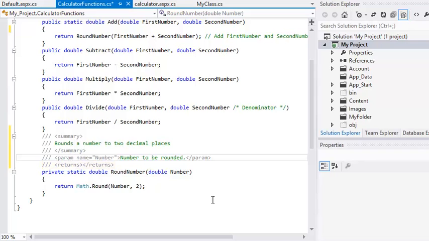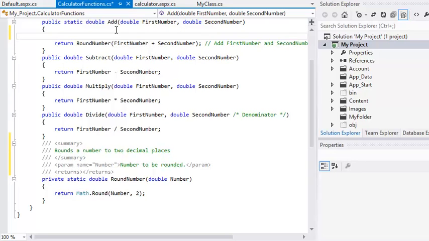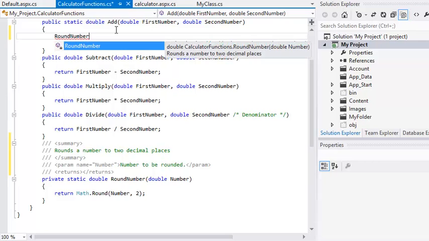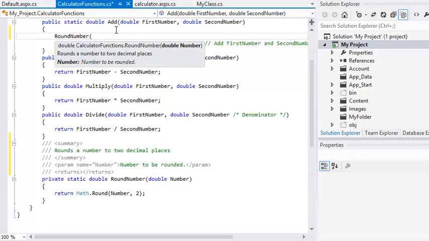code. Once again, add a new line to the add method and type round number begin brackets. The bracket is needed to open the description of the method's arguments. The number argument now has a description at the bottom of the summary. Now remove the code that you just added.